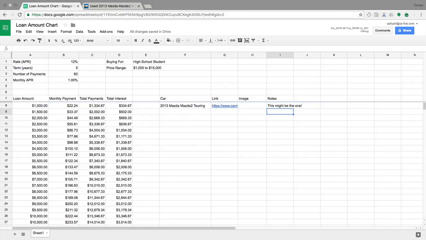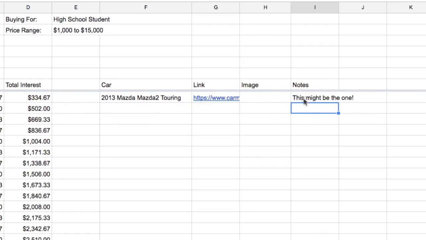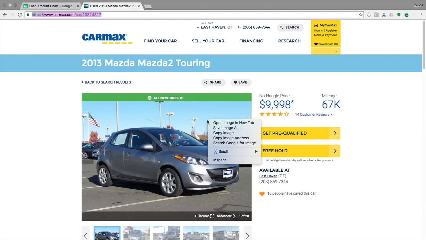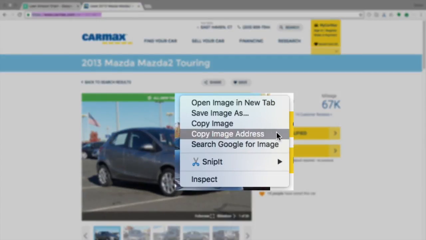Then, add an image of the car for quick reference. To do this, use the image function. In the image column, type an equal sign and image. Next, return to the image of the car from the website. Right-click and select Copy Image Address.